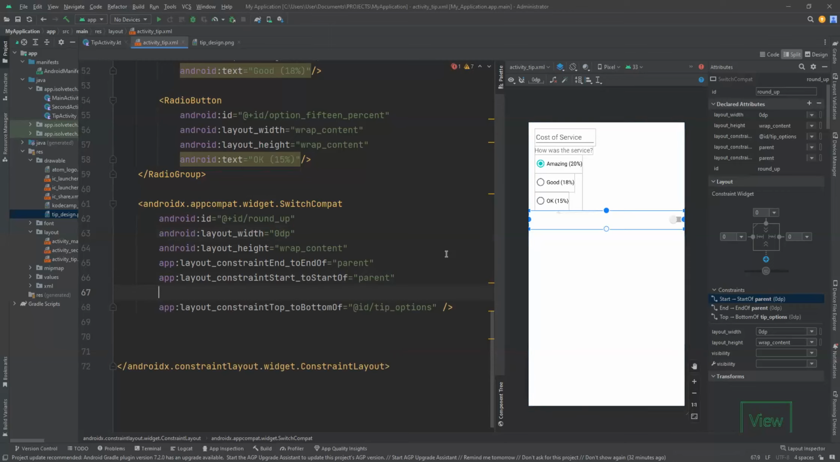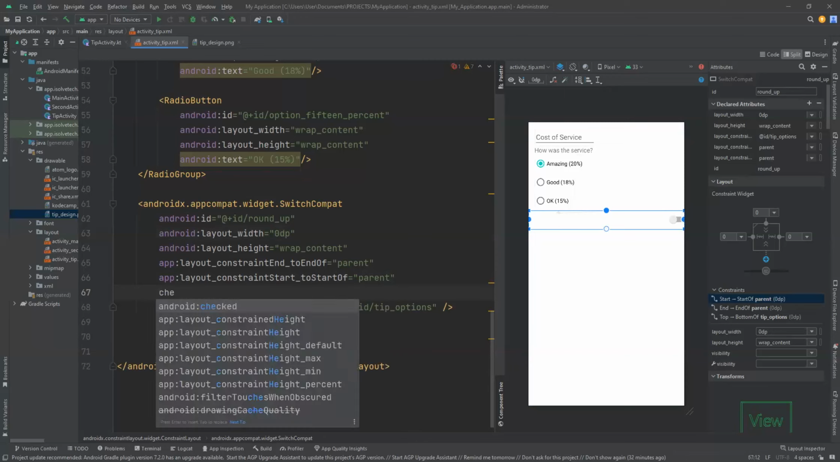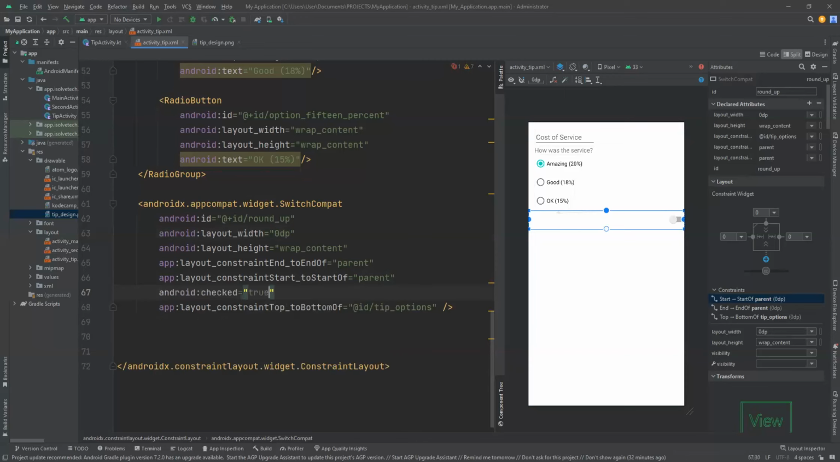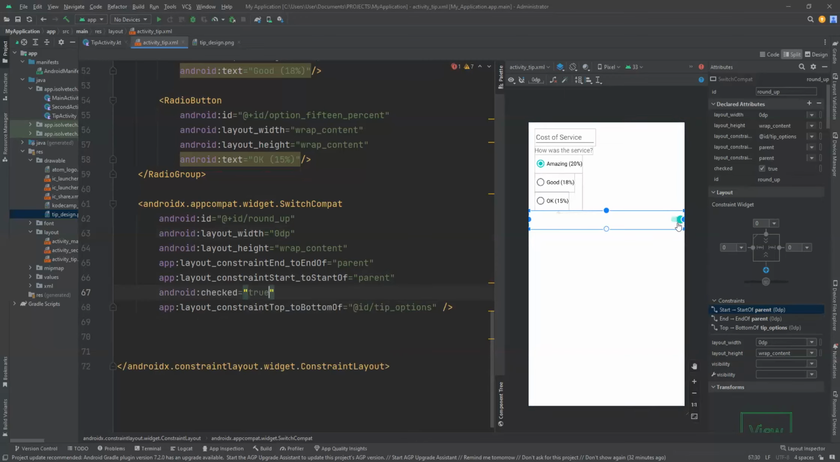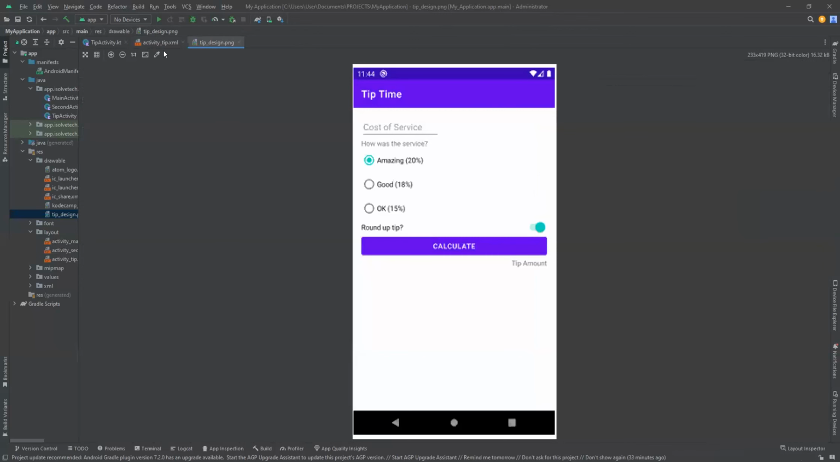I want it to be checked like it's selected. So it has the attribute called checked, which is a true or false. So you see checked true, you see it actually toggles it. Then of course you have a text here. We have a text called roundup tip.